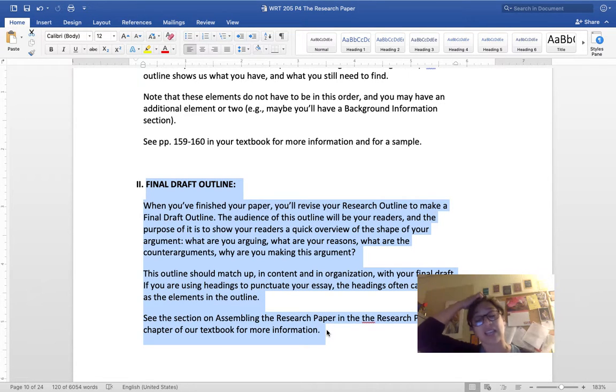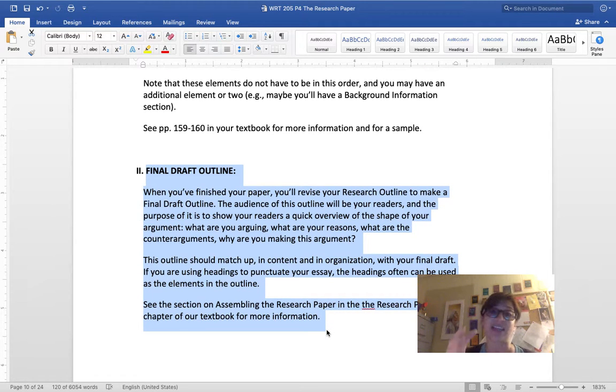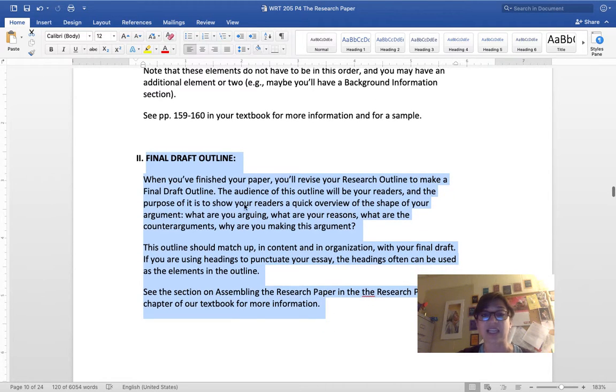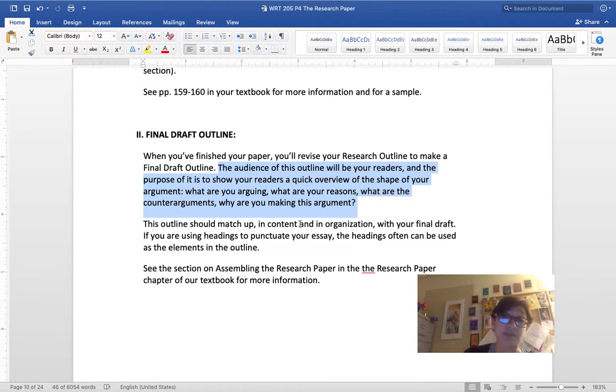Once you're finished drafting, you are going to put together a final draft outline, and you won't do this until the paper is almost finished, so sometime at the end of this week or next week. The audience of your outline will be your readers, and the purpose is to show your readers a quick overview of the shape of your argument. What are you arguing? What's your thesis? What are your reasons? And what are the counter arguments? That's going to be part of this final draft that you submit.